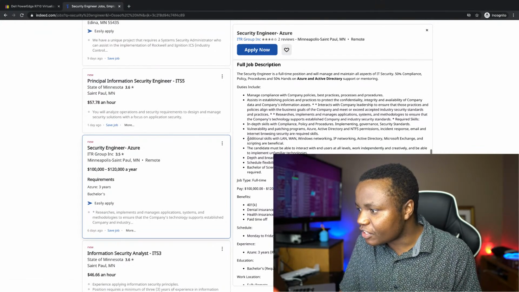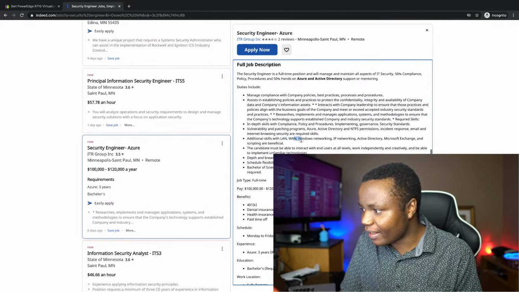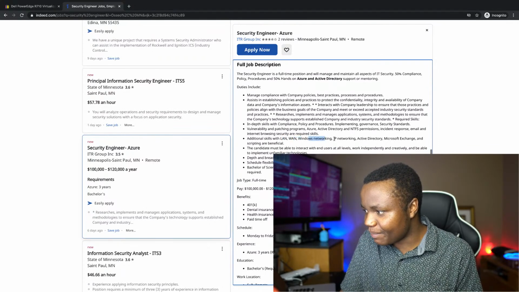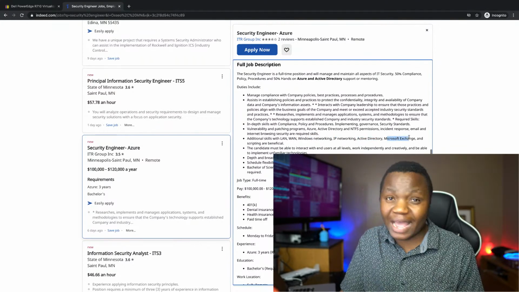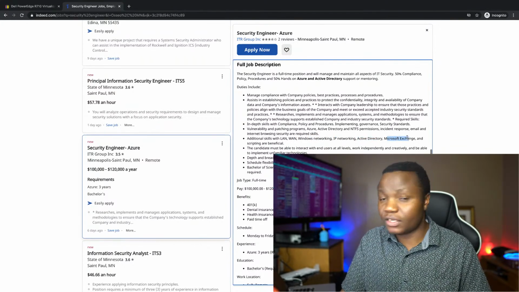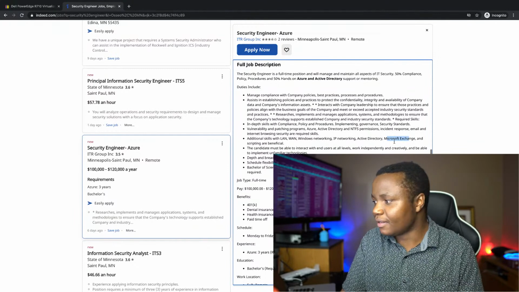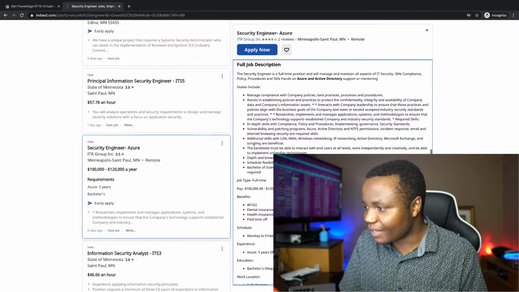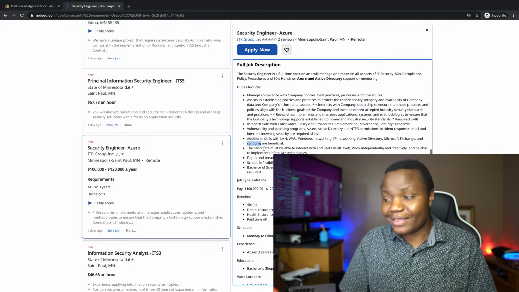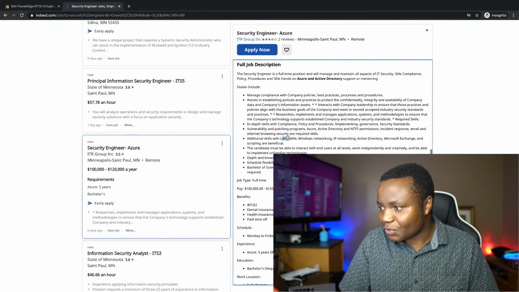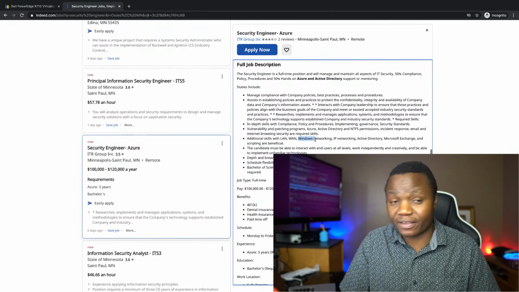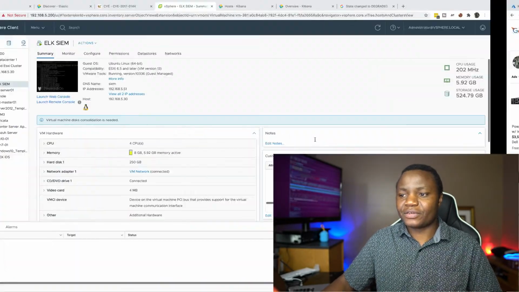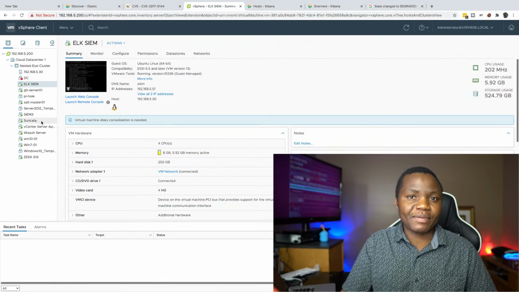Okay, so they want additional skills with LAN, WAN, and Windows networking, IP networking, Active Directory, Microsoft Exchange. Don't deploy Exchange in your lab environment. Scripting is beneficial. So there you go. So you know that if you can show up and you can learn these things, how do you learn Windows networking? Well, you're going to learn in this lab environment.